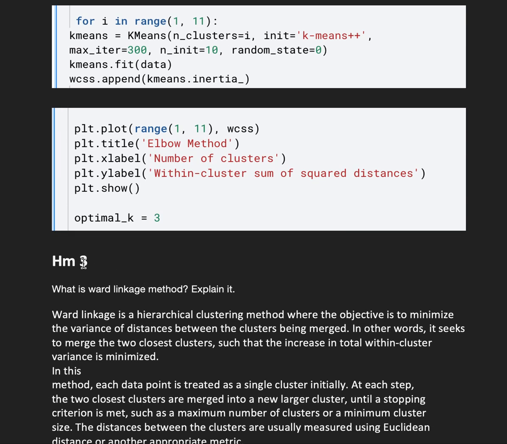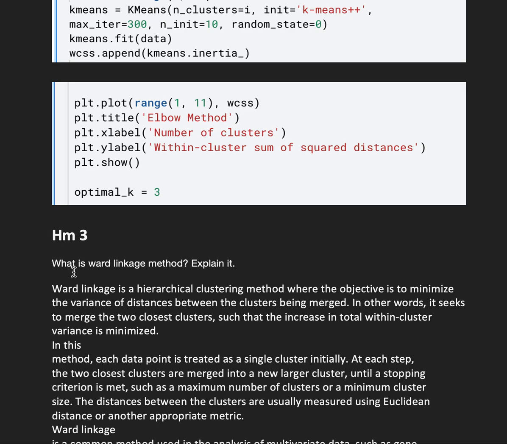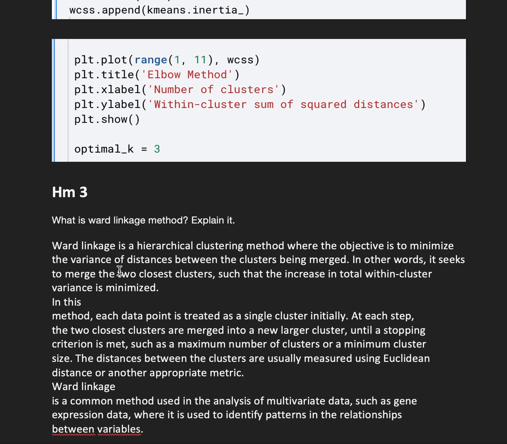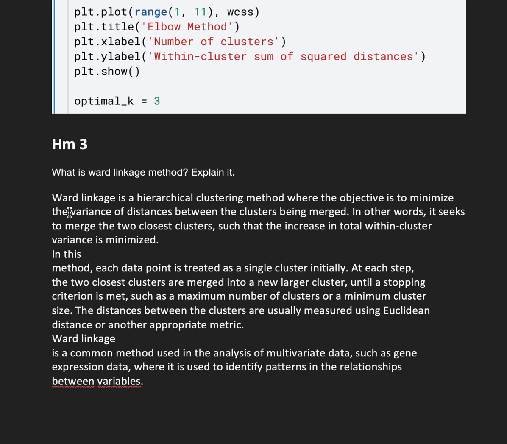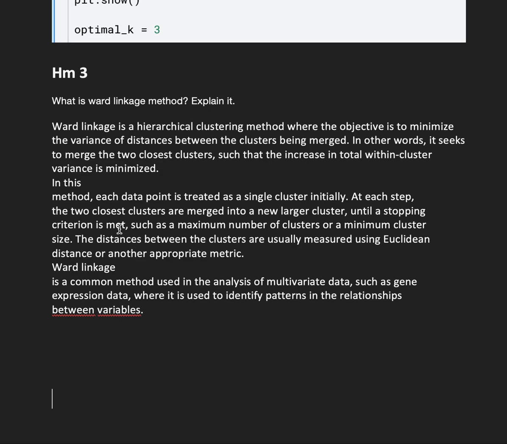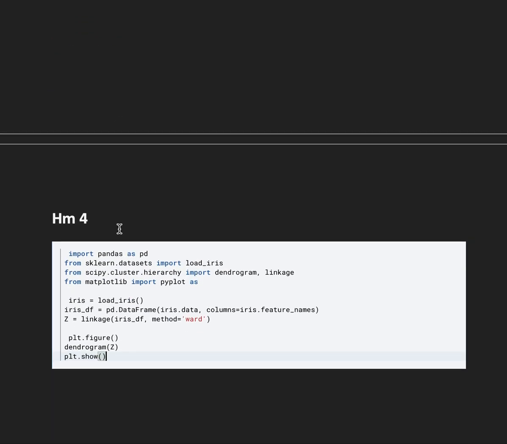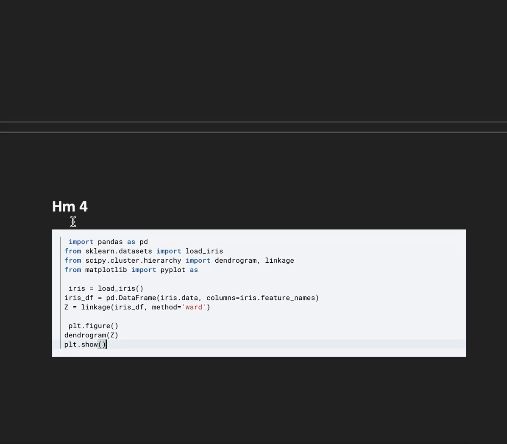Then homework 3, we have the question: what is the Ward linkage method, and explain it. So here we explained what the Ward linkage method is. So next one, let's move on to homework 4, the last one.